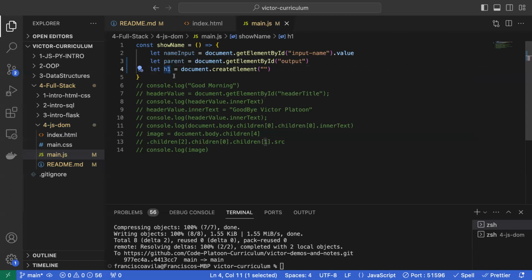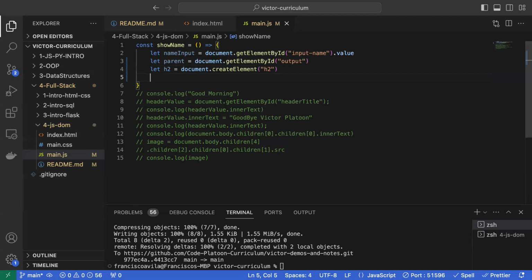And let's actually just make this an H2 so that it's different. And let's create this element. Okay, so now I created an H2 tag. This H2 tag now needs text, right? So how do I give this H2 tag the inner text of hello, whatever the value that the user input placed in there? How can I do that?